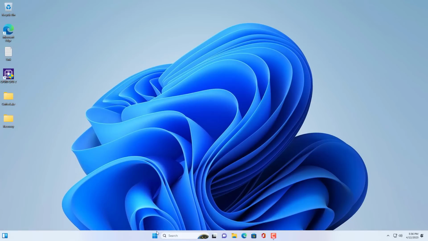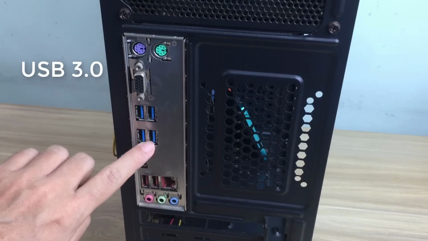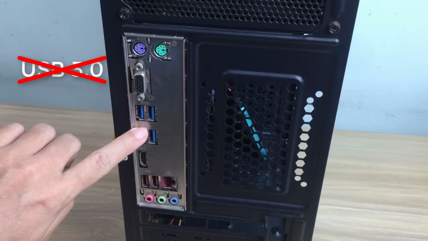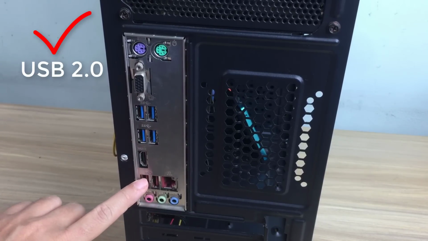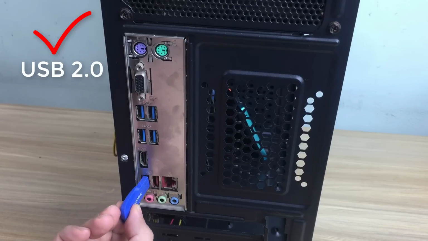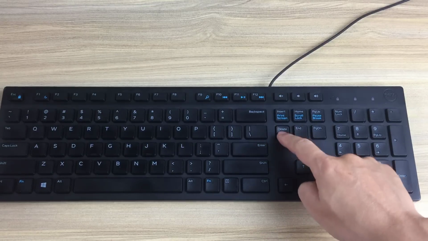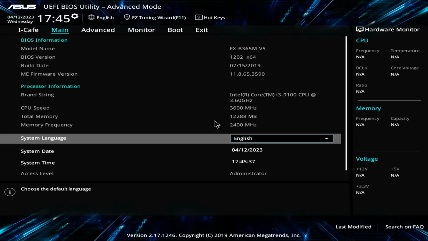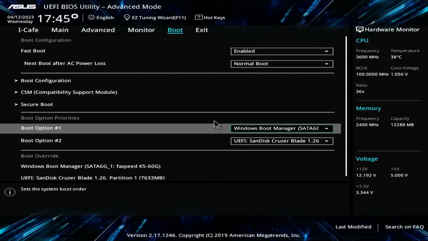One more thing to note is that you plug your USB stick into a USB 2.0 port to install macOS. There are 4 USB 3.0 ports on my computer, but I don't use them to install macOS. Instead I use one of 2 USB 2.0 ports to install macOS 13. You should not use the USB 3.0 port when installing because it will cause an unbootable error.